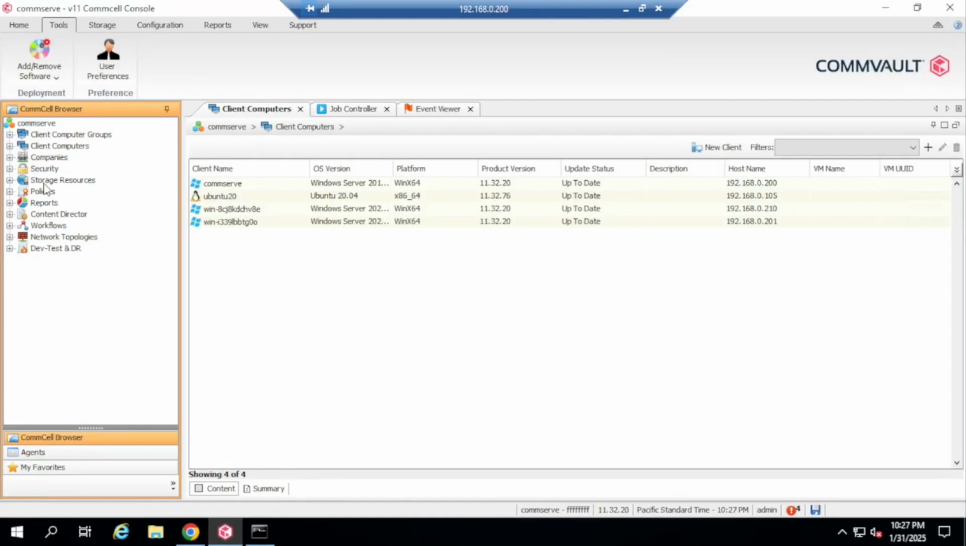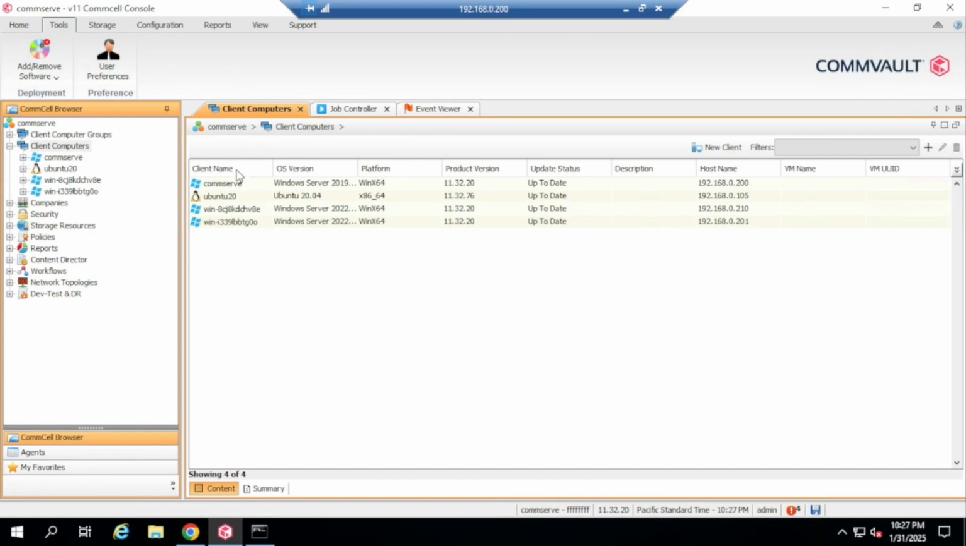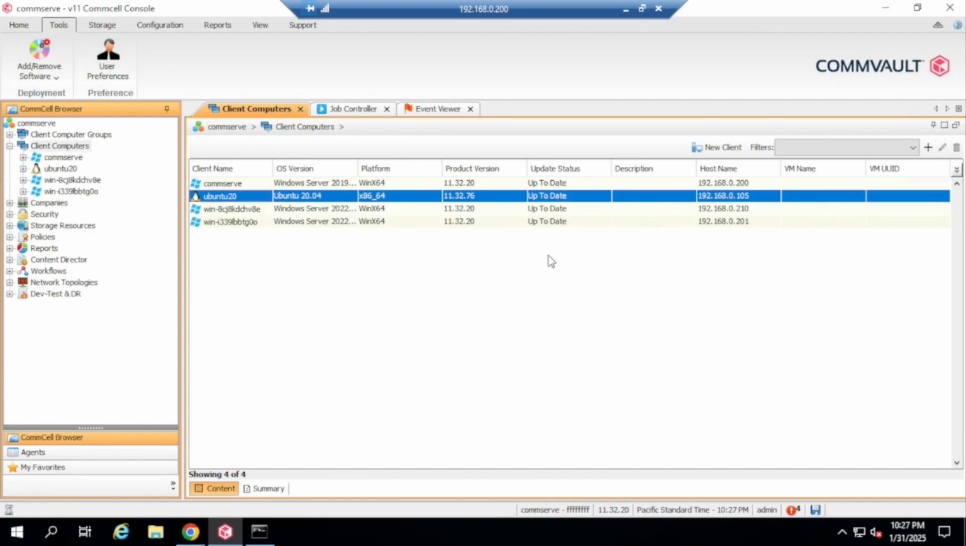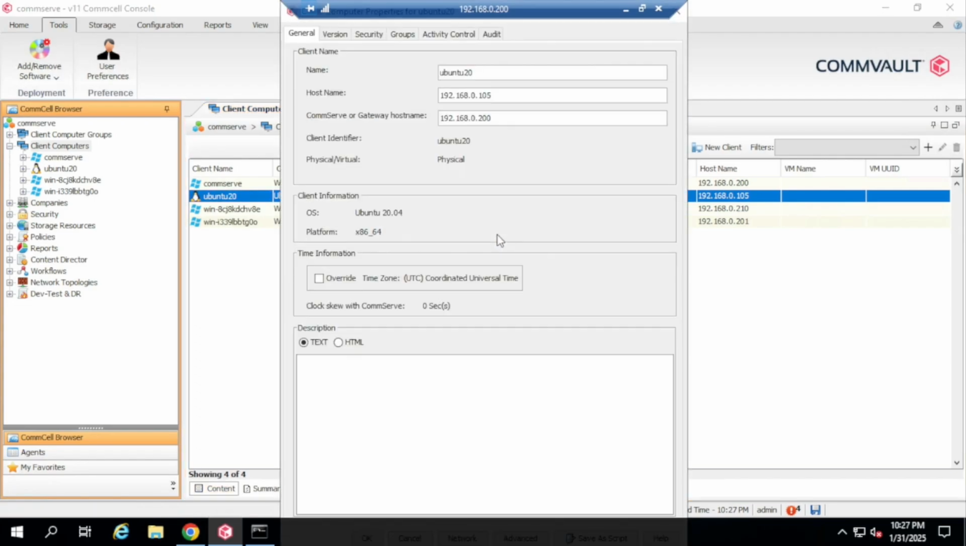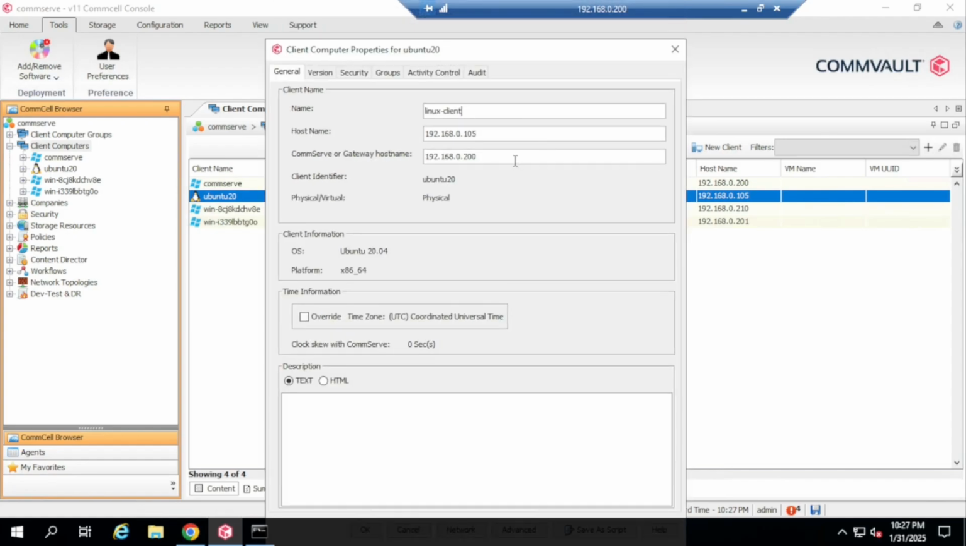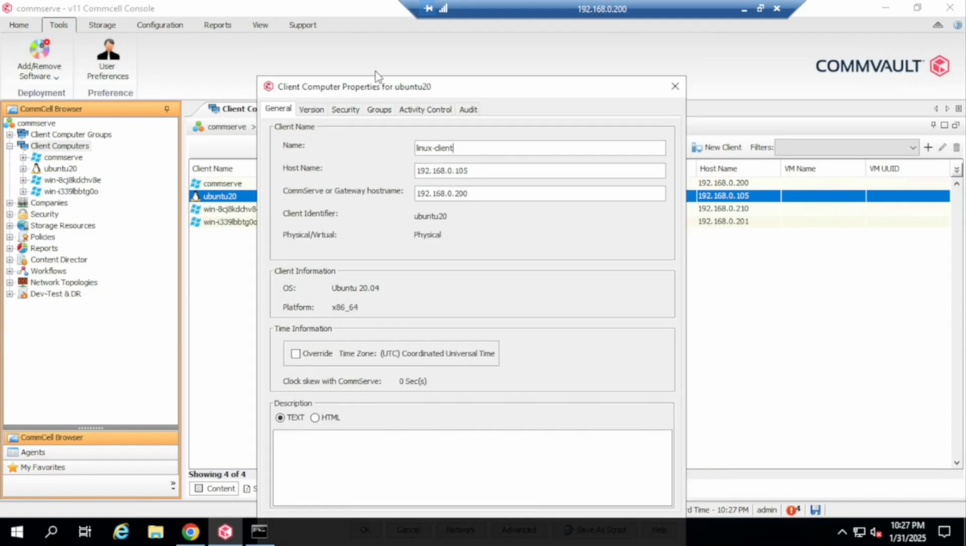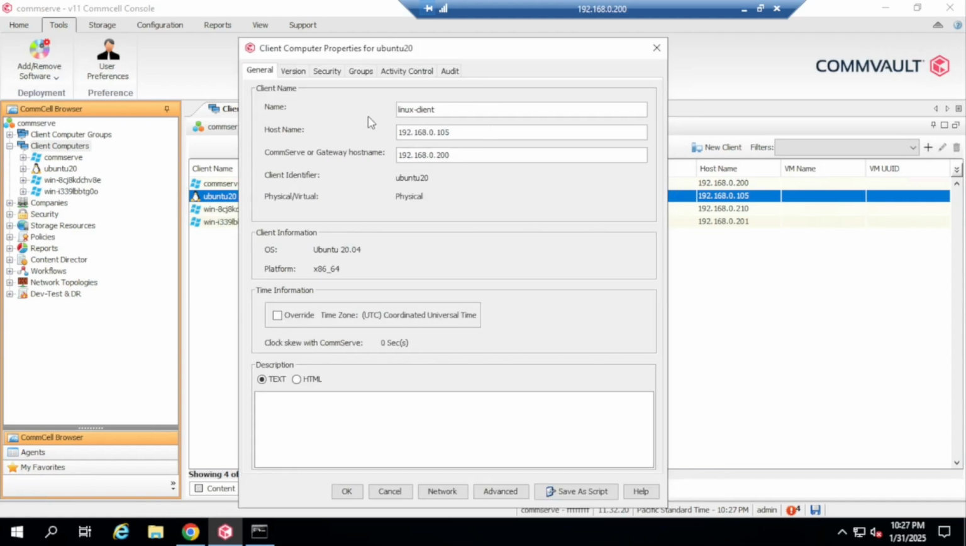So that is not possible on the command center, but it is possible on the CommCell console. So what I will do, go to the client computer, right click, properties, in the client name, right? The name, you can see that first row, name. Name you can give as per your understanding, as per your specification. So as a user-friendly name, you can define. You cannot change the host name, but you can change the name. Name is only an identifier, but host name you cannot change, right? So the client name is an identifier. You can change it according to your requirement. So I'm changing that to Linux client.